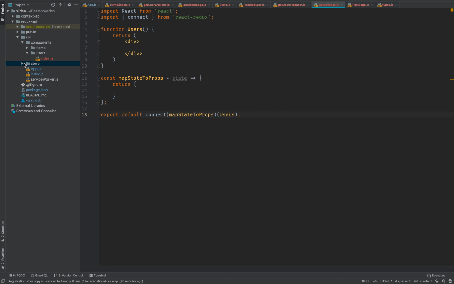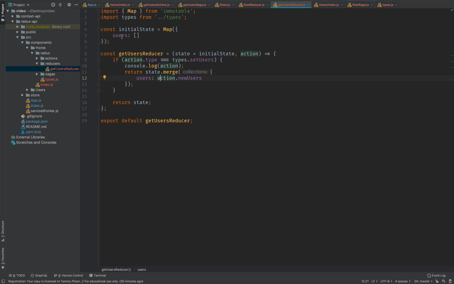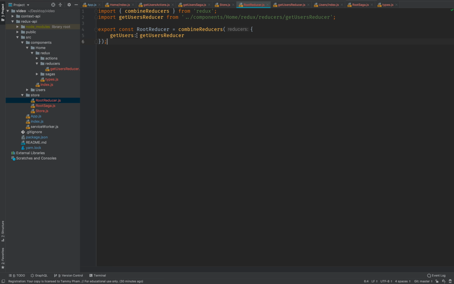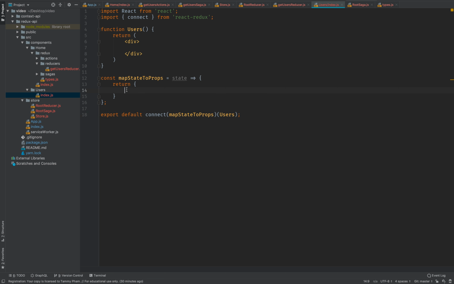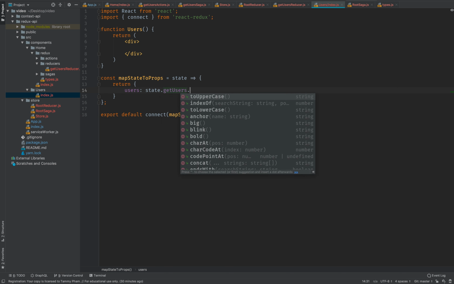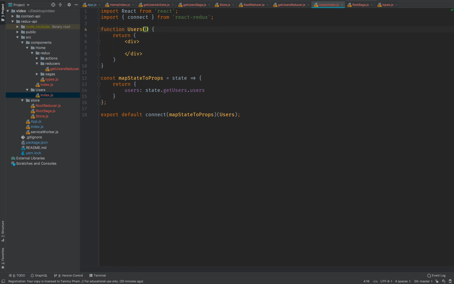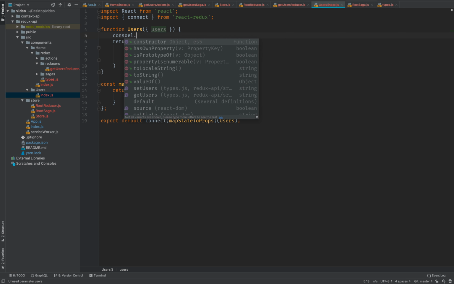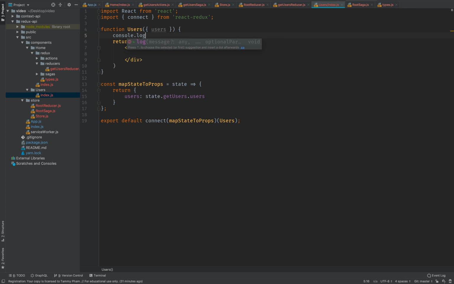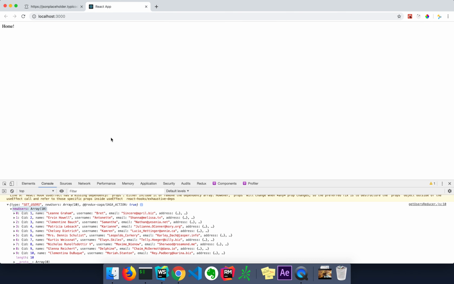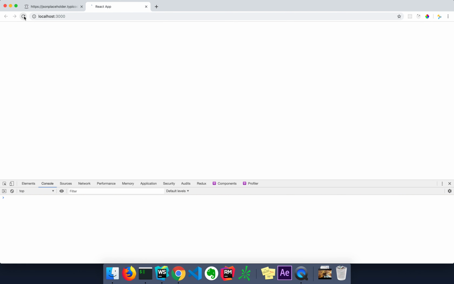Now the state that we're looking for is from this reducer right here, users. And our root reducer has access to get users. So the way we're going to access this is we're going to say users is going to be state.getUsers.users, right? And then in here, we'll have access to users. So if we console.log users in this component, we will see it down here that we have the users from that API call.